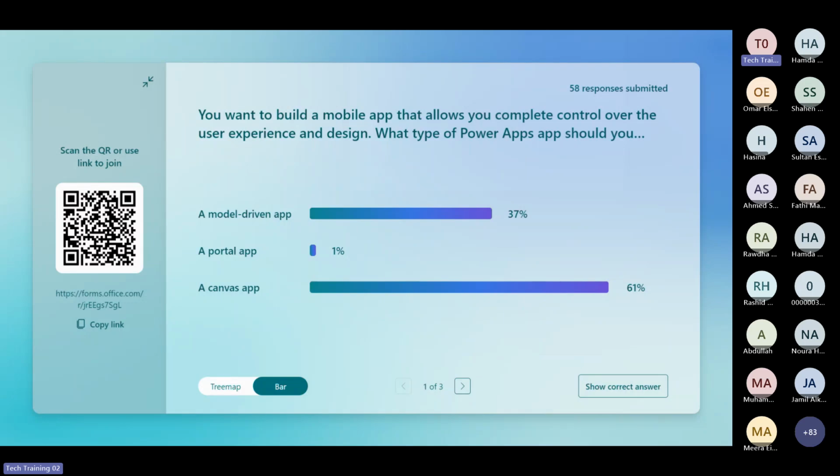Okay. We didn't cover the portal app. The portal app is a website. It's website building. So you can build a website, because the apps, the Canvas and model-driven apps, are for use inside the Office 365 tenants. The web app can be used external and internal. So the web app, the portal app, it's a website builder.